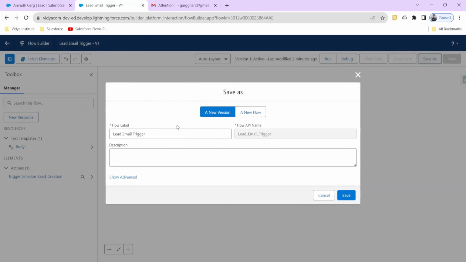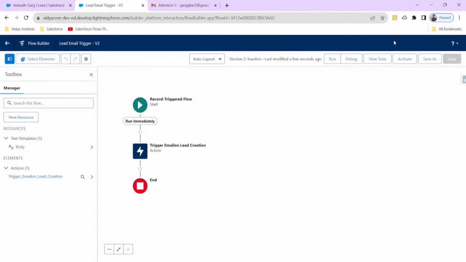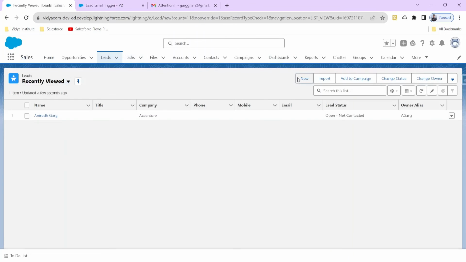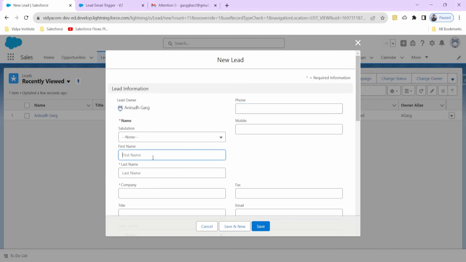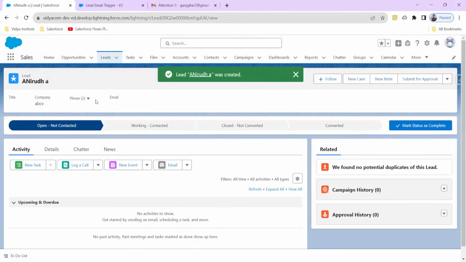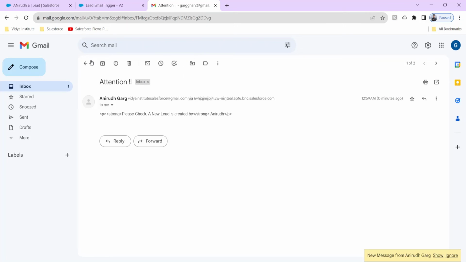We can save it as a new flow as well as a new version for this. I'm not going to create a new flow. Let's save it as version 2. Clicking on activate. Now we need to create a new lead. Let's create it anyway. Let's name it. You can dynamically use values of any fields, not just the name. You can also put in the body that the record creator company name is this and all the other details as well.